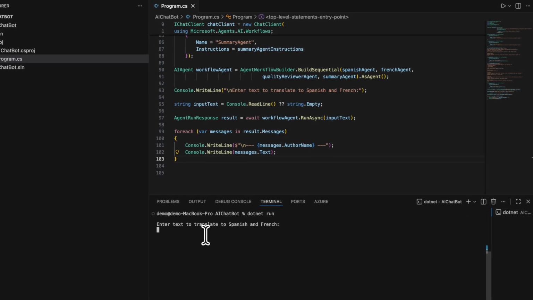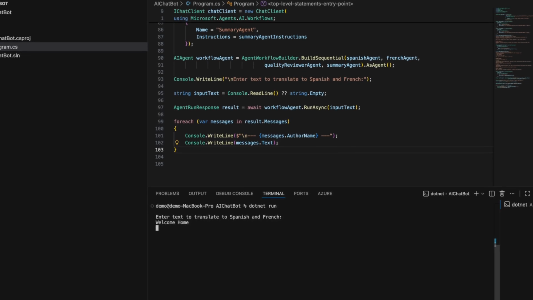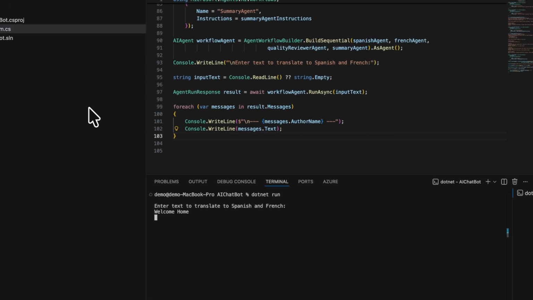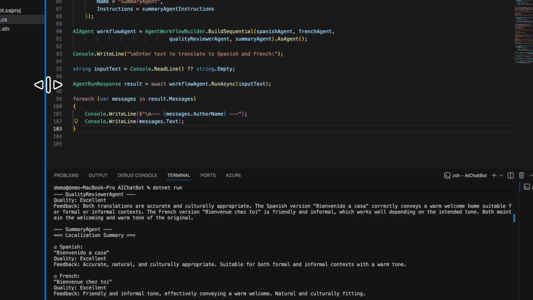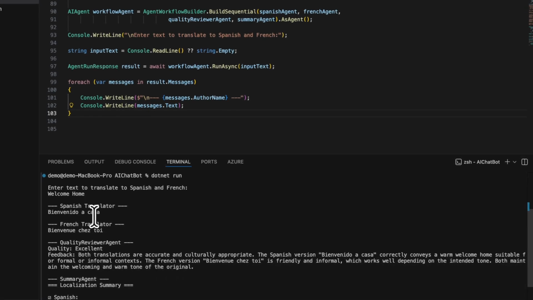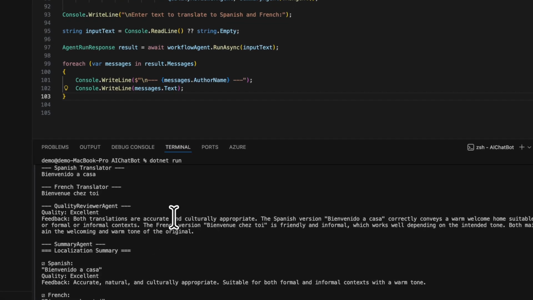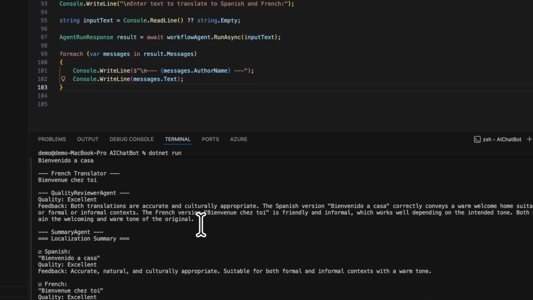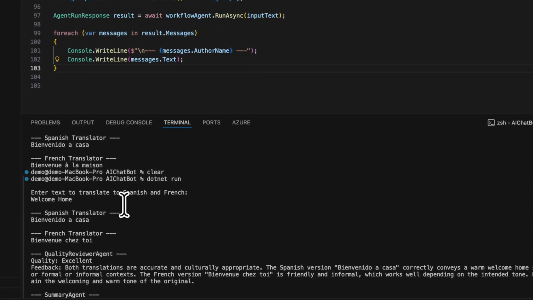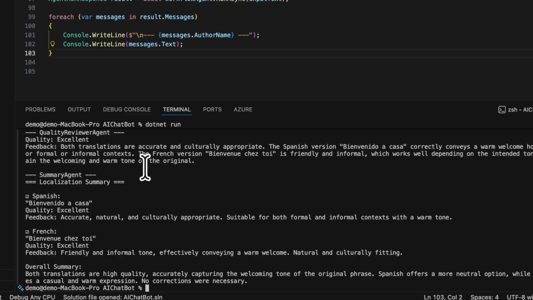It is asking to translate: welcome home. Now I will see what result it gives me. It will take a couple of seconds, and you see here, welcome home. It has the translation, then the quality of the translation, and the quality is excellent. Both translations are really appropriate, and it explains. Then the summary, excellent, and all those things. You can give any name, and it will translate those values in a similar way.